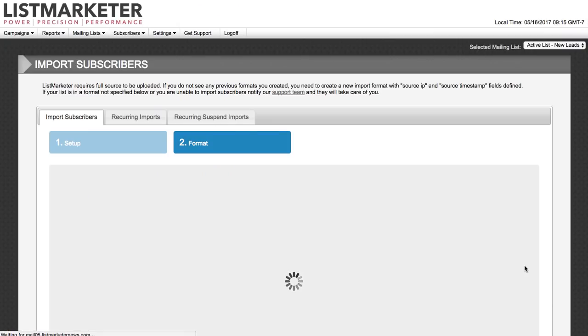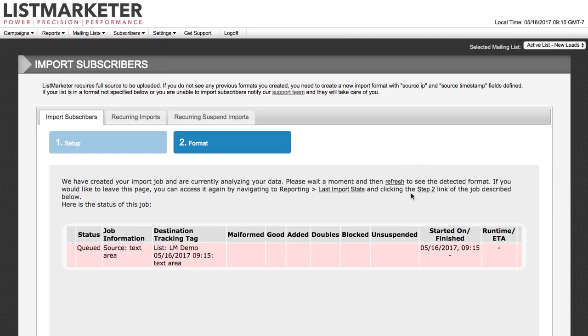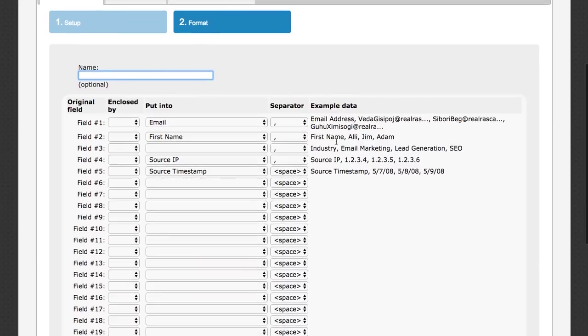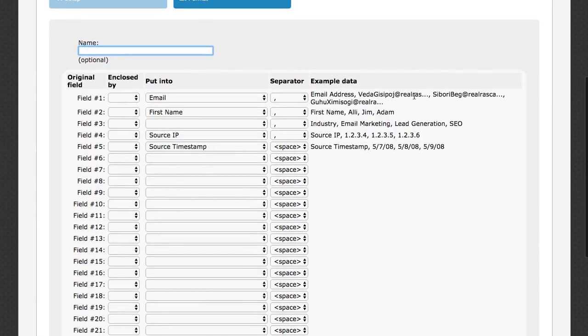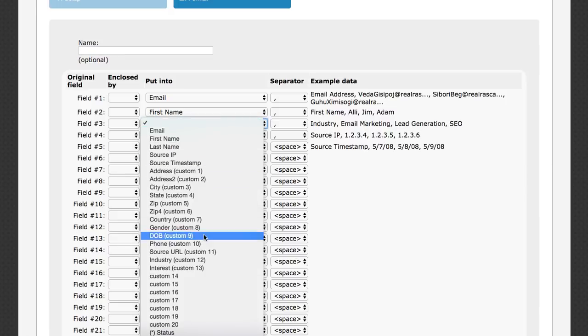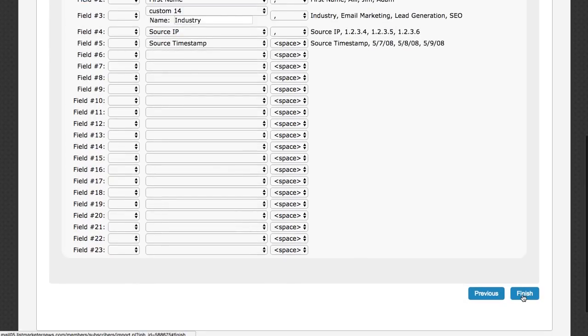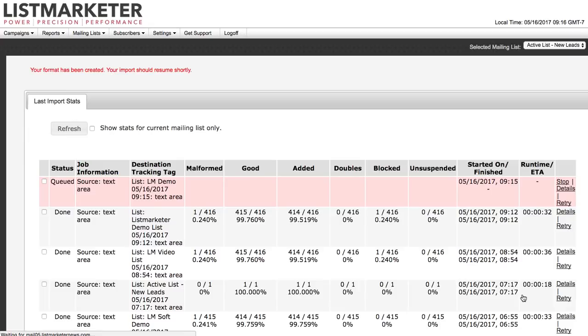The software is going to guess what format we have our data in. It's actually pretty good at guessing. You can see here, it was able to determine that these are email addresses, first name, source IP, and source timestamp. Now it can't tell this field, so I'm going to go ahead and make this a custom field, and we will call this the industry, as I have it labeled here. Next we hit Finish, and the software will start importing the data.